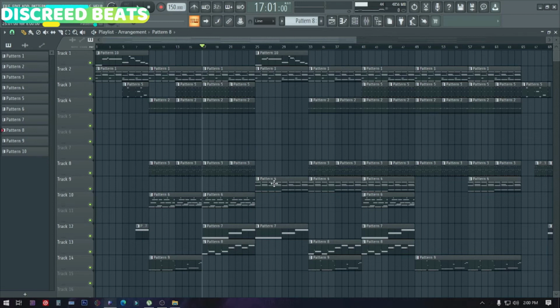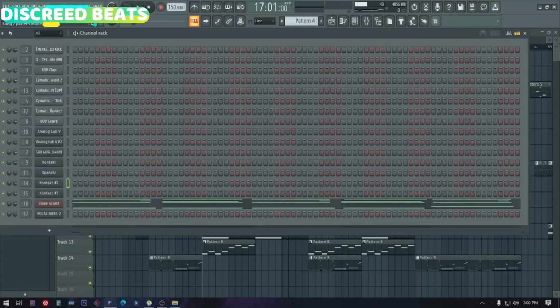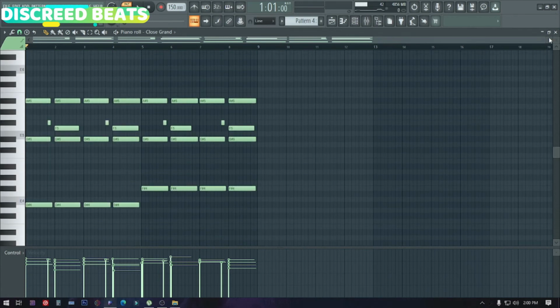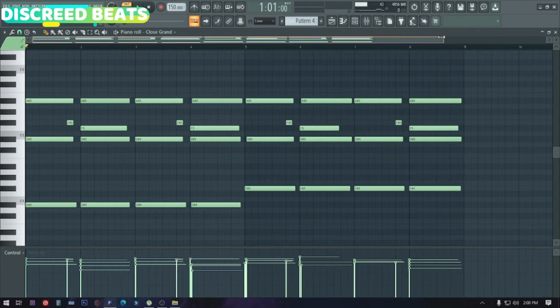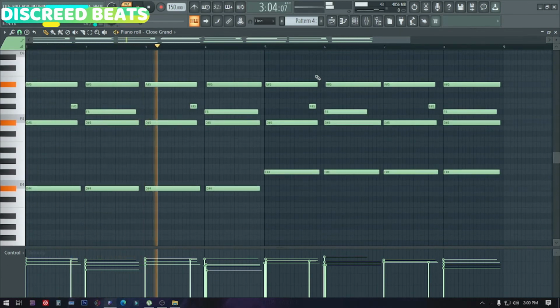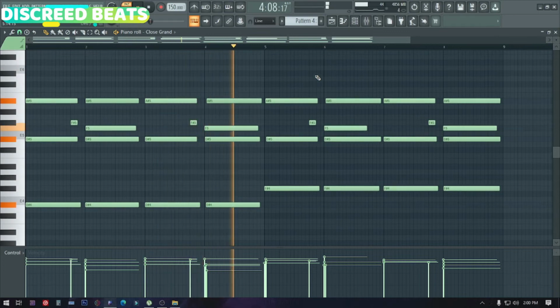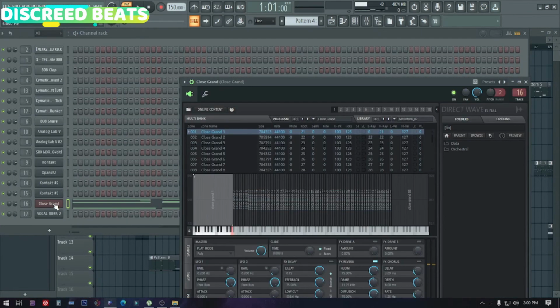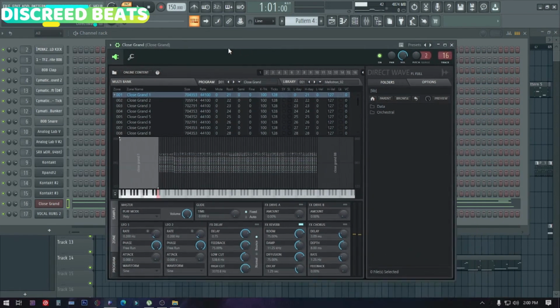Yeah, I just forgot one instrument. This is a piano. Yeah, this instrument I forgot. So this piano, simple piano. I used the default piano for this one from FL.